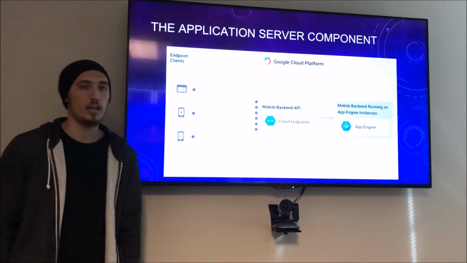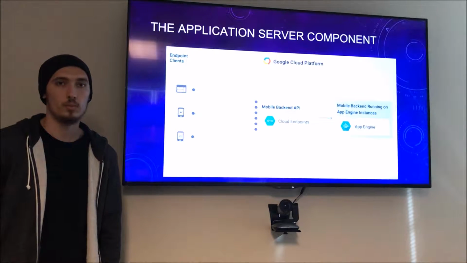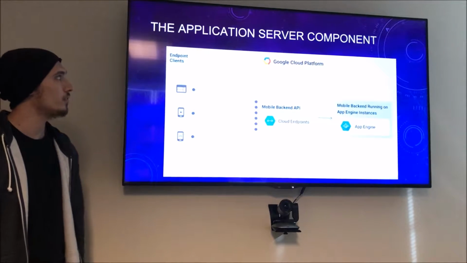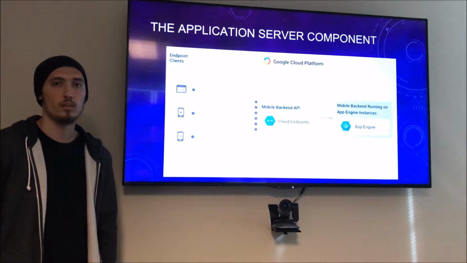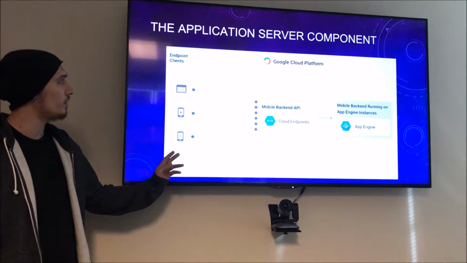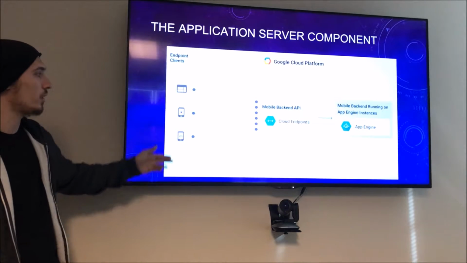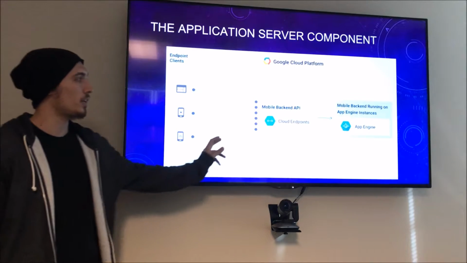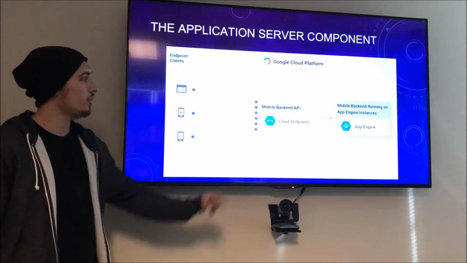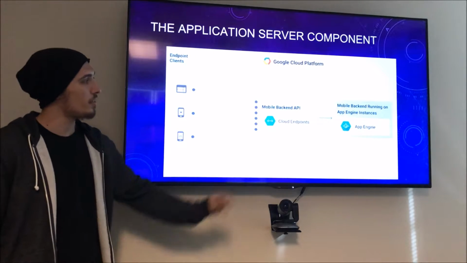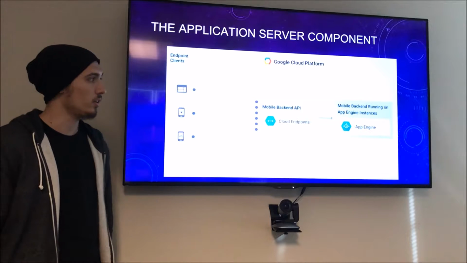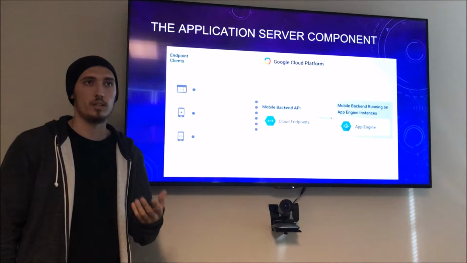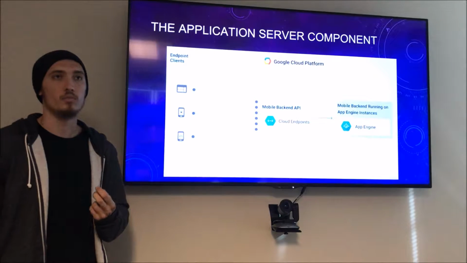Alright, so now we talk about the application server component. This is going to be listing off the several components of our project. In this application server, we're going to use the Google Cloud Platform. As you can see in this diagram, we have endpoint clients, which, for example, is going to be one of our Android phones. This will connect to the mobile backend API using the cloud endpoints. And then that will talk to our Google App Engine. This will talk to the data and then process everything that the phone's trying to communicate with the server.